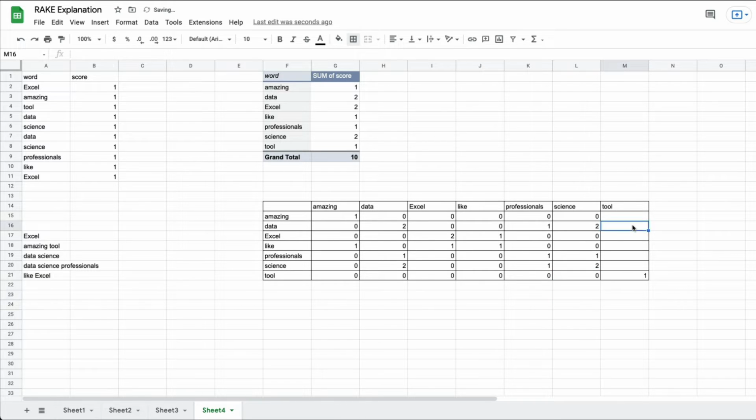And then finally we have got tool has appeared once with amazing. So once with amazing, everything else is going to be 0. So now at this point we have successfully got the degree matrix. I would call it a degree matrix or a word degree matrix. So now we are going to calculate the sum of all these.